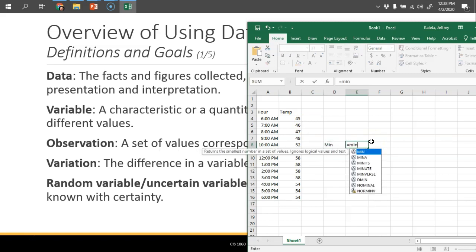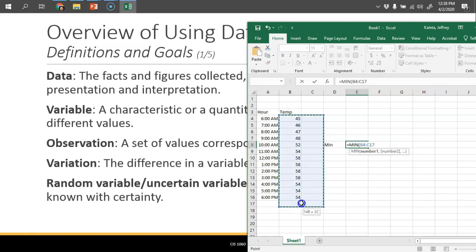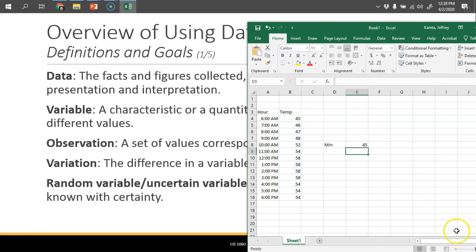By the way, minimum is going to be MIN. We're going to look at, let's say, the minimum temperature, which was 45 degrees. So let's look at the max. The max is going to be the formula MAX, and we're going to look at this data set here. Then we're going to look at the range, which is nothing more than the max minus the min. So the range is an example of the variation.